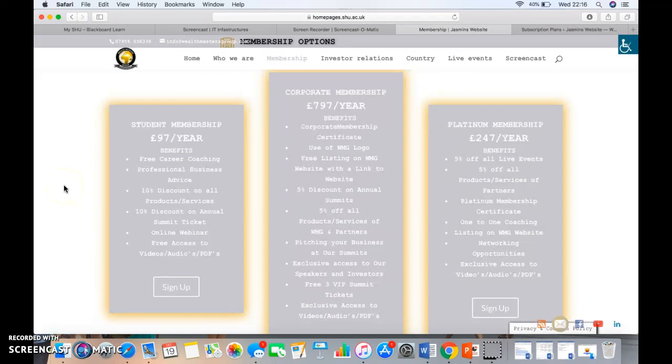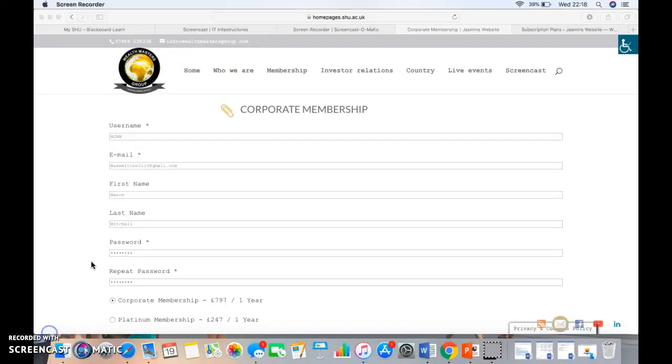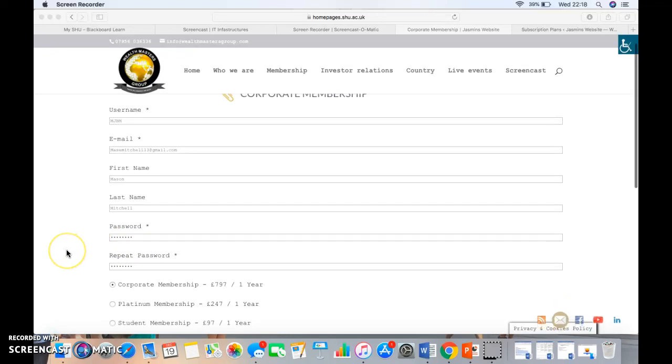I've used JavaScript so that you can click on these individual boxes, and I've also used CSS so that it changes, so that you can hover over them and it'll change so that you know you can click on them. I've clicked on corporate membership and filled in some details.